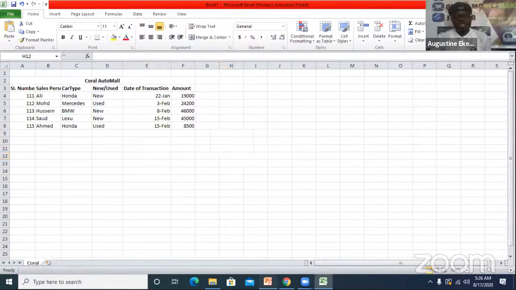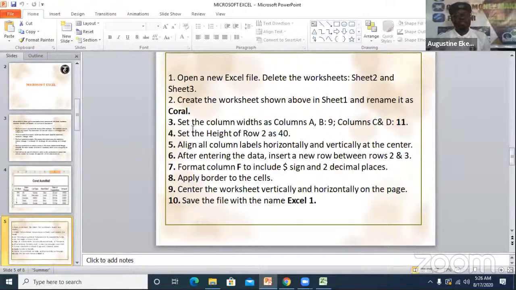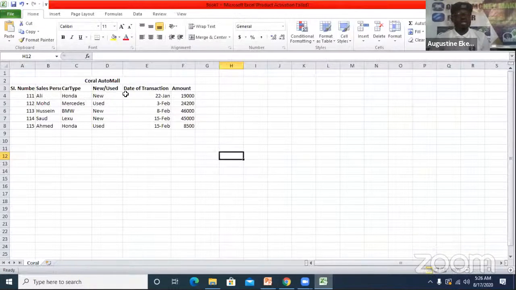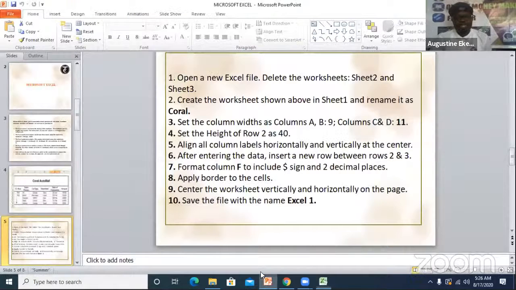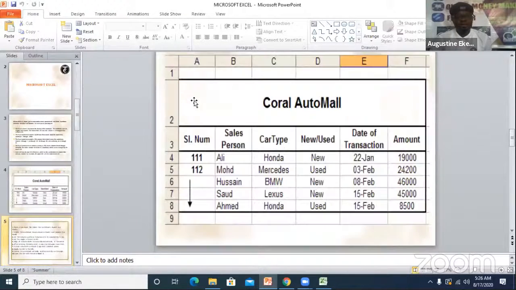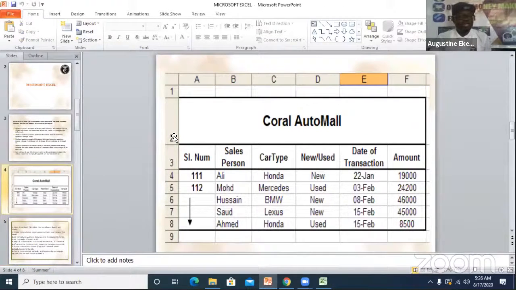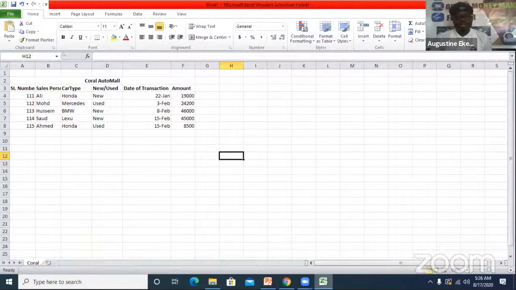So I get back again. What's the next instruction? Set the height of row 2 to be 40. Height of row 2 to be 40. When you get back now, you can see that row 2, if you look at the height here of this Coral, you see that it's longer and it is in row 2. So I simply get back here.